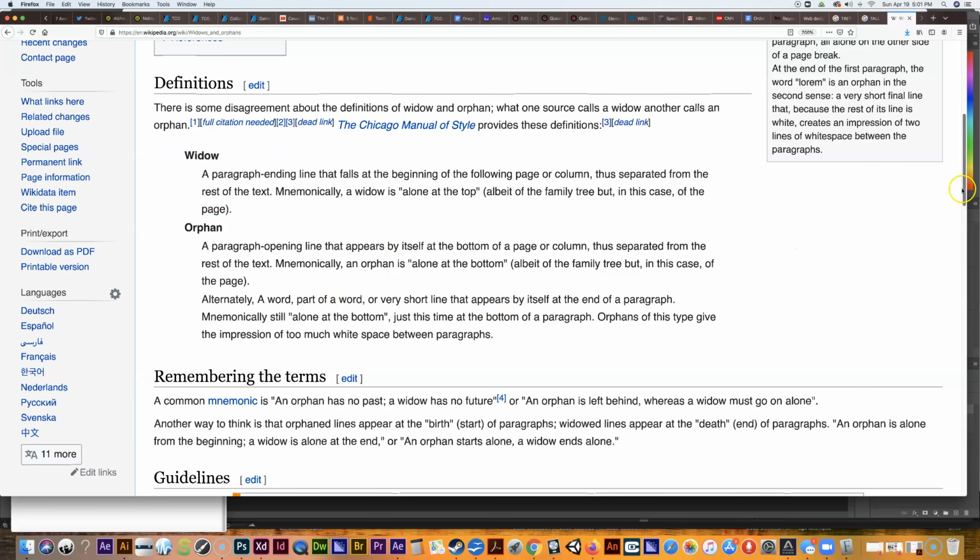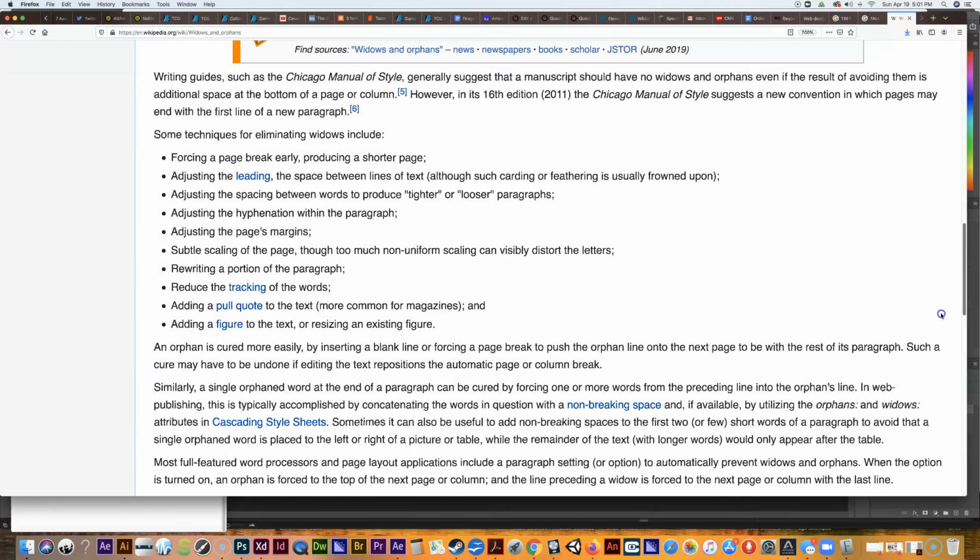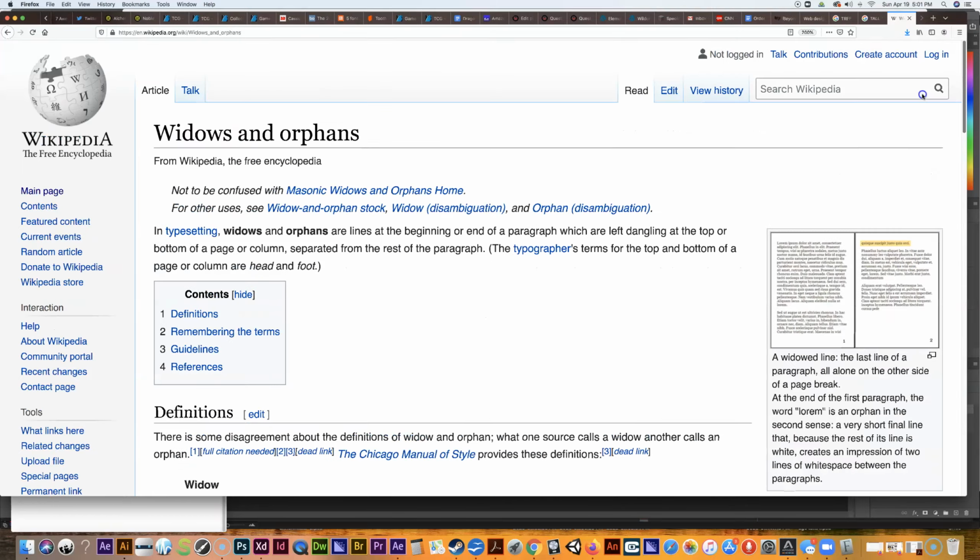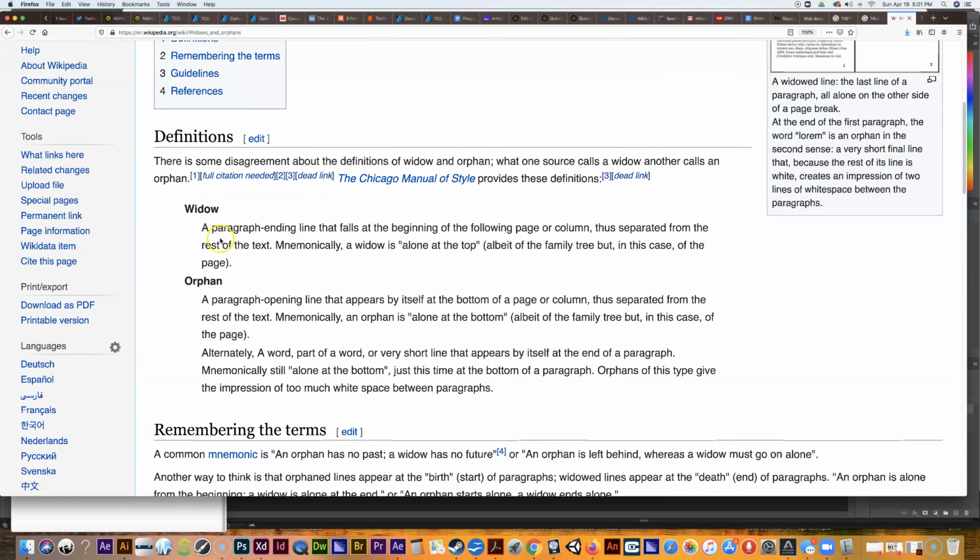Let's see. They should give us... This sucks. They don't give us clear examples. You would think that right there they would give you an example of it. Okay. Well, anyway. So widow is the ending, and the orphan is the opening. Let's just go with that.